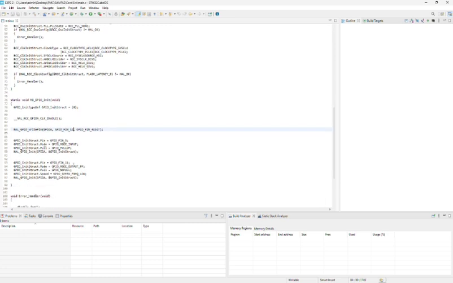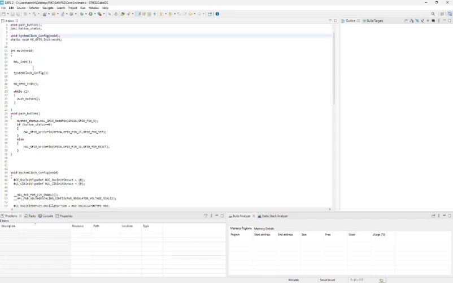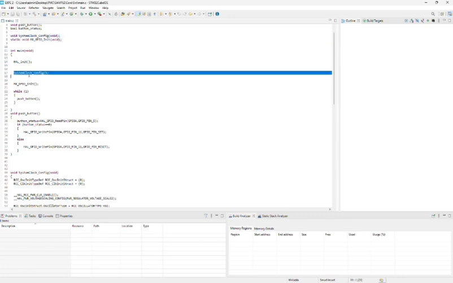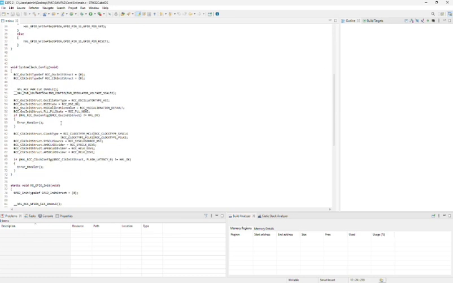Now, let's move on to the code. At the beginning of the program, we include the necessary header files like main.h and initialize the hardware abstraction layer, which allows us to access microcontroller peripherals in an easy and standardized way. In the system configuration function, the system clock is configured using the high-speed internal oscillator. This ensures that the microcontroller runs at a stable frequency.